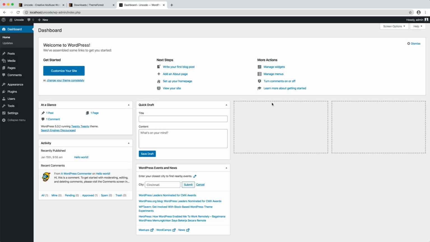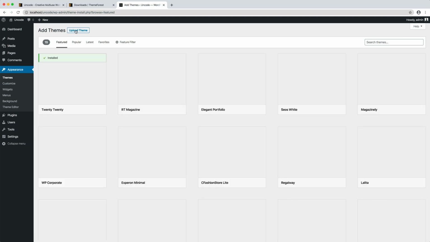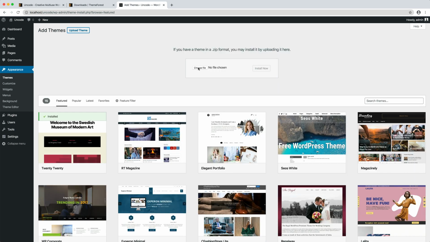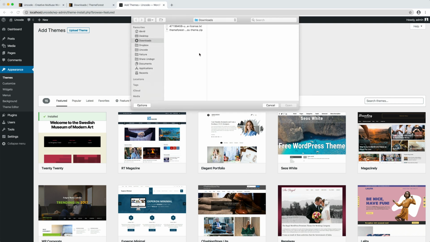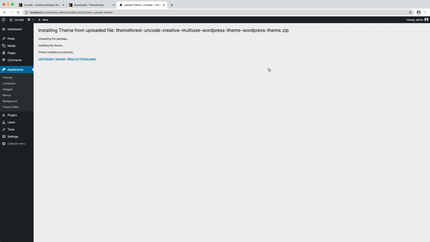Installing Uncode theme from the WordPress admin dashboard is pretty simple. To do this, please navigate to Appearance, Themes. Click Add New, and then click the Upload Theme button. Navigate to the Uncode zip file on your computer and click Install Now. Once the theme has been uploaded, all you have to do is activate it with the appropriate option.